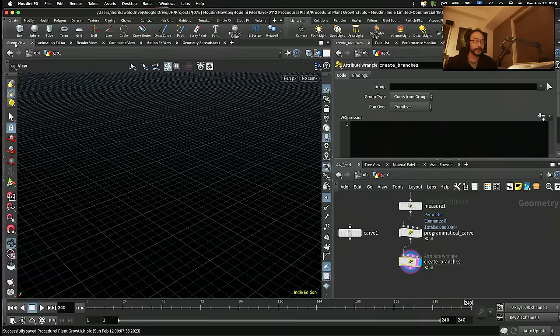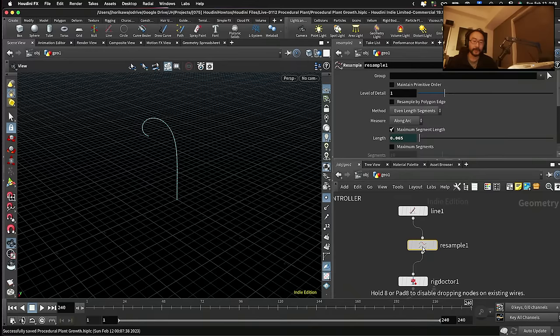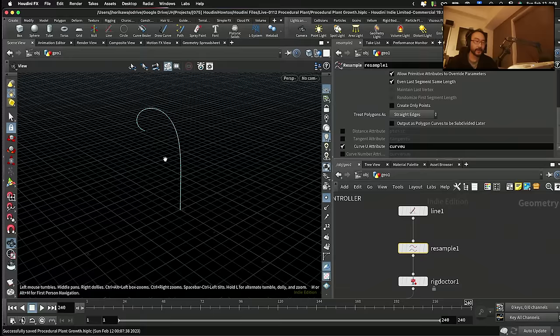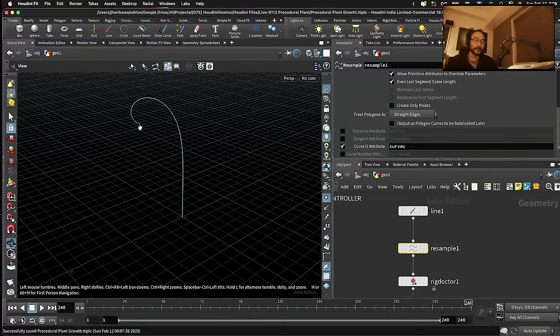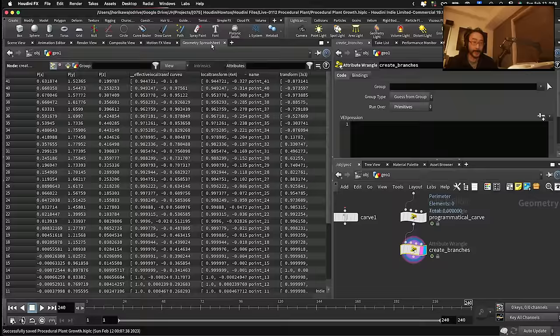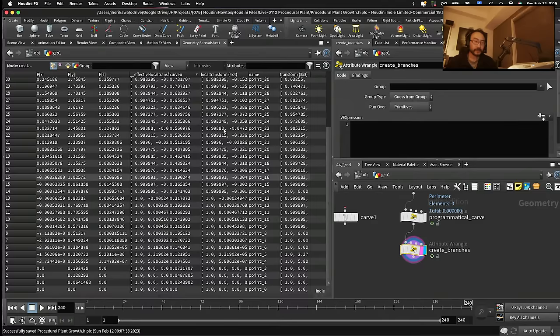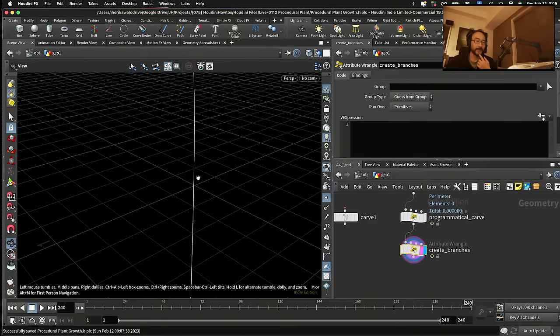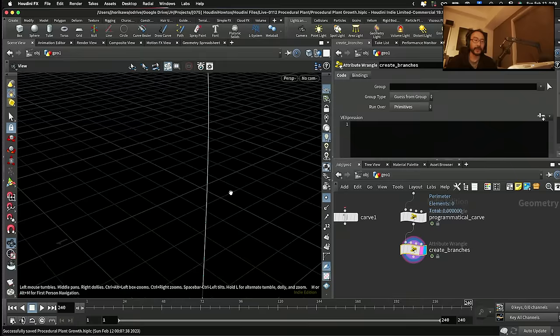So let's create that. I can do that by going back to the resample node. This has an option to create a U value, which is called Curve U Attribute, which will create a value between 0 and 1 from the starting point of the curve to the end point of the curve. So if you look at the attributes now, you'll get this curve U, which starts from 0 and ends at 1. Okay, so using this U value, I'll be able to pick the position anywhere on this curve, not just on the points, but maybe somewhere here or somewhere here, based on the percentage of the curve U value.